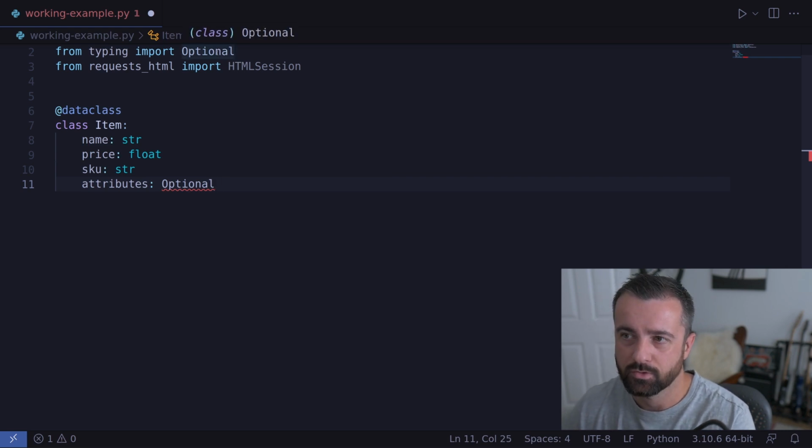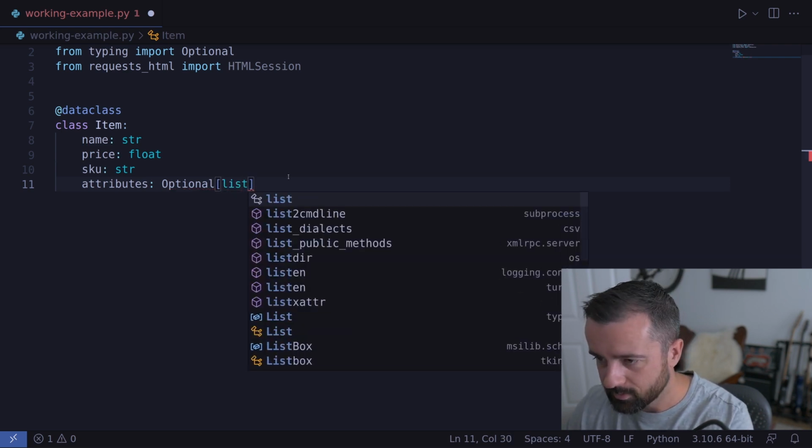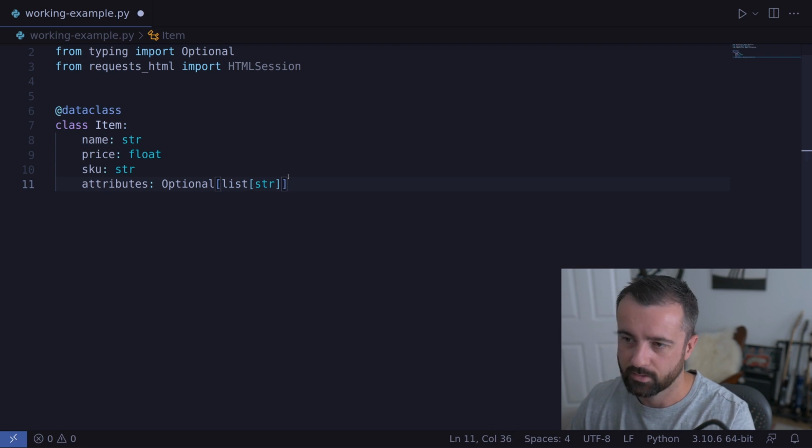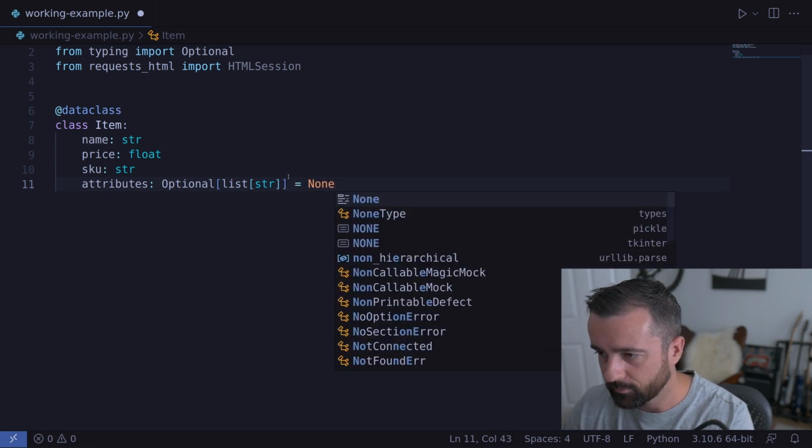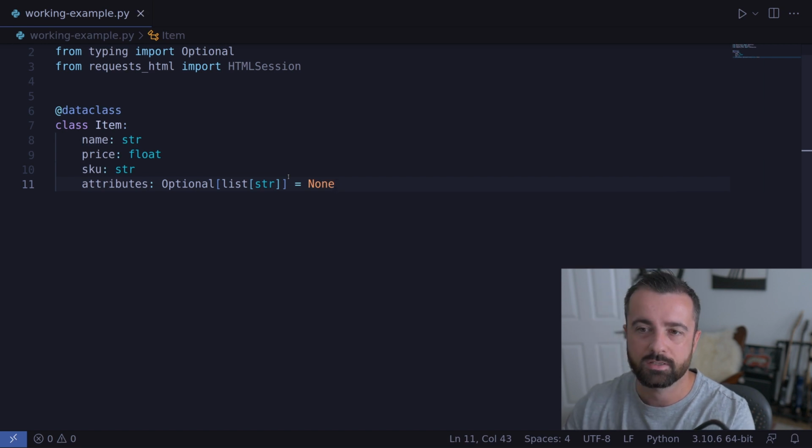So this is where optional comes in. And this comes from typing, so you need to import this. VS Code did it for me automatically. Within this, I'm going to say it's a list of strings. Now, because we are saying this is optional, we need to give it a default value if it doesn't exist. So we can just say none.